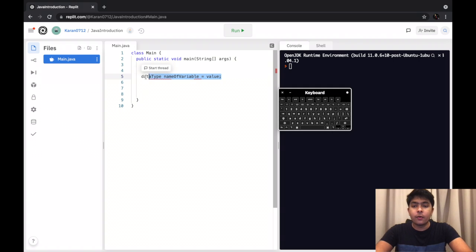Let's say that I want a variable called score and I want it to have integers. How I can do that is I will just type int, then I will type the name of my variable, which is score, and then I will give it a value. So maybe I want to give it a value of 5. And once I do that, this works perfectly.